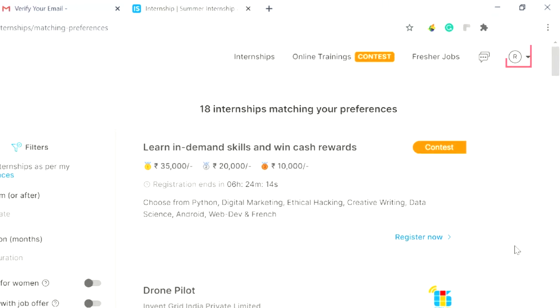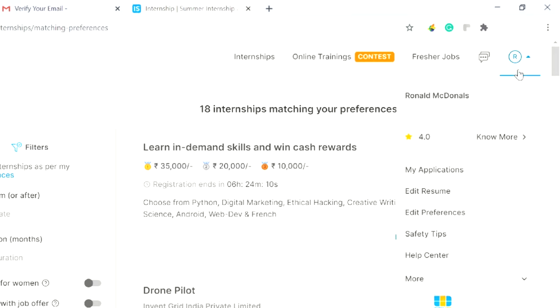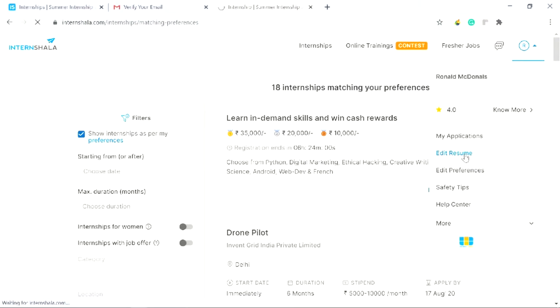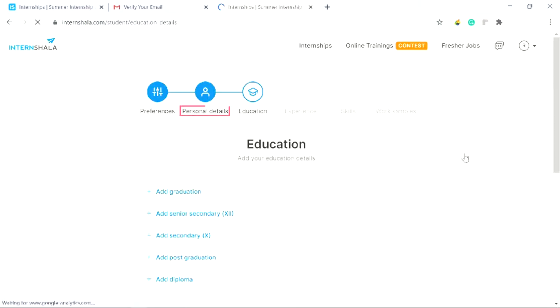To do that, just go to the top right corner of the screen and select the drop-down menu near your name's initial. Select the option Edit Resume. Previously, we have completed the personal details and preferences section. The next section is Education. Start by adding your graduation details and then go down to your 12th and 10th details.